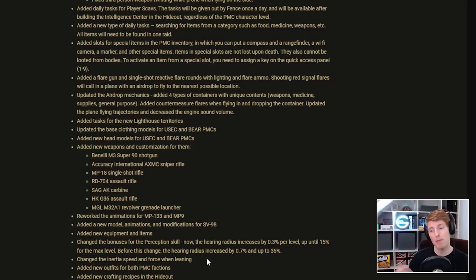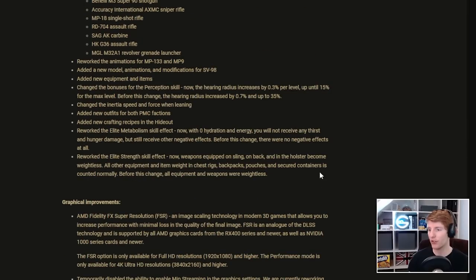And finally, in the main section, we have reworked the Elite Strength skill. Now weapons that are equipped on the sling, on the back, and in the holster, this is basically all your guns. So weapon in the sling, weapon on your back, pistol in the holster, those become weightless. All other equipment and items in the chest rigs, backpacks, pouches, secure containers counted normally. Before this change, all equipment and weapons were weightless.